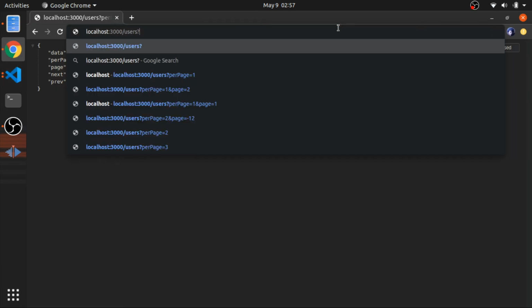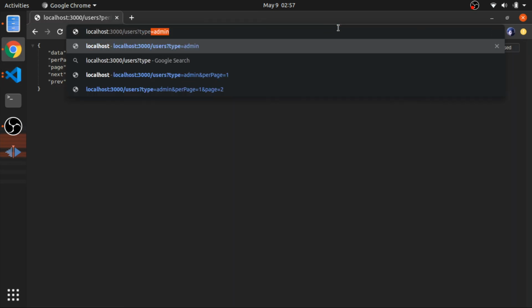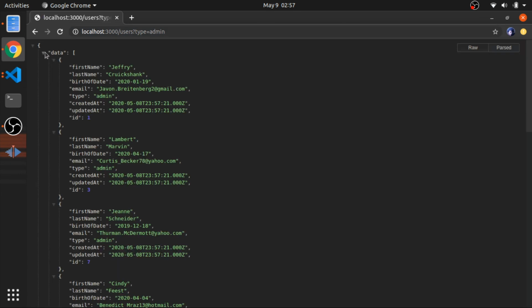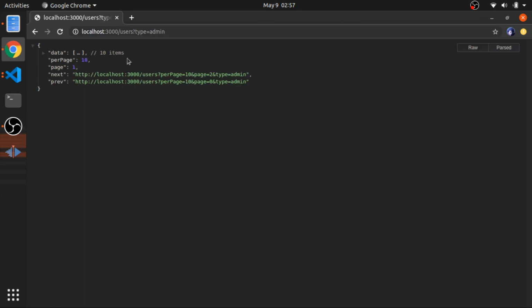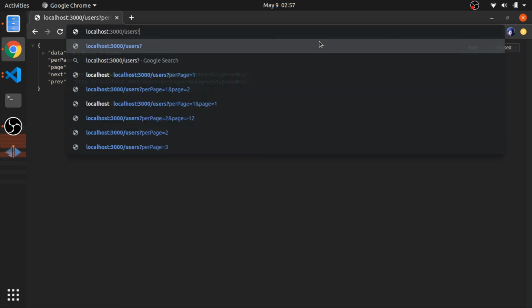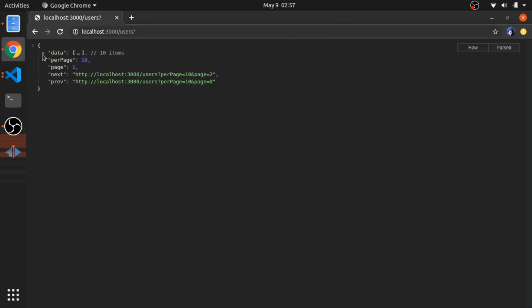So let's start from a star. So type equal admin. We should see these, which is correct. This was already working, but let's just remove everything. So this is the next, which is correct, and everything still works.